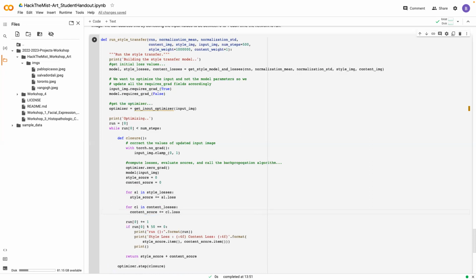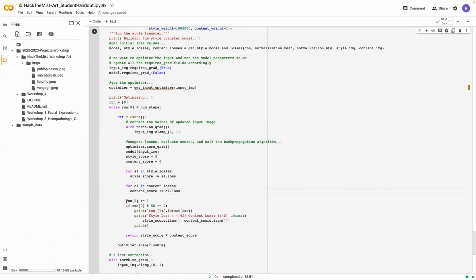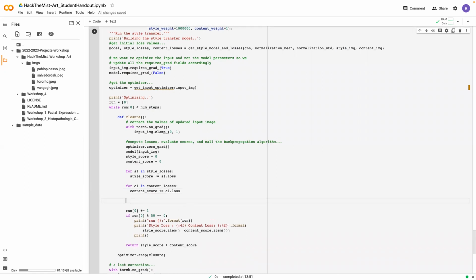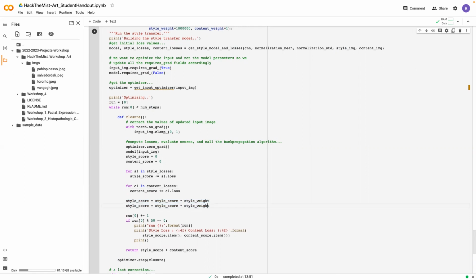So again, our style score keeps track of style losses. Our content score keeps track of content losses. And we want to minimize both of these scores. In the next line, I will multiply my style score by the style weight. These style weight and content weight are defined by the model again. So I'll do the same thing for content losses.